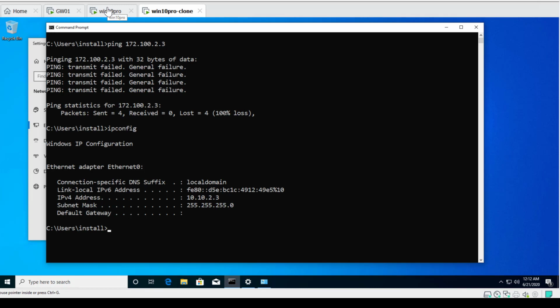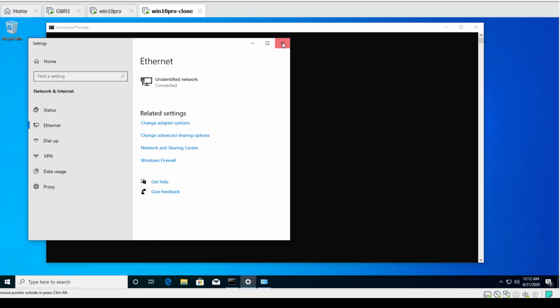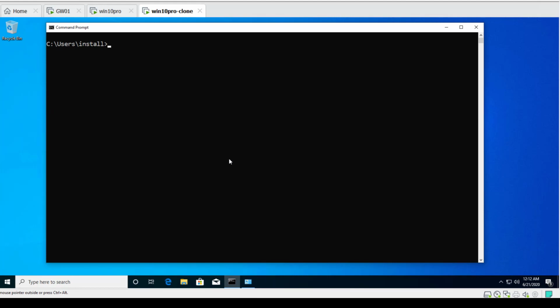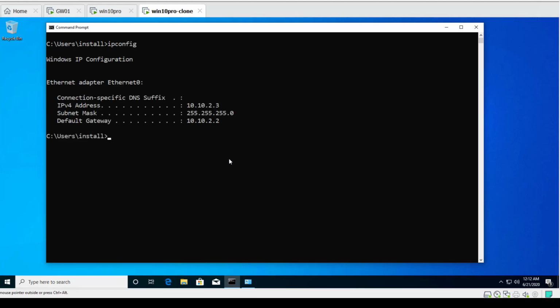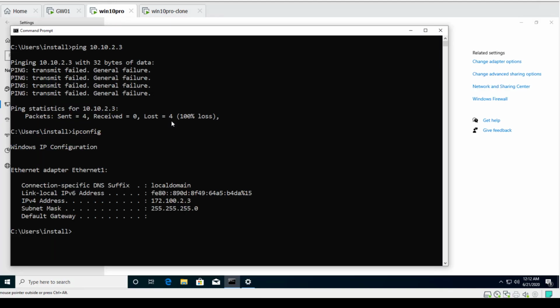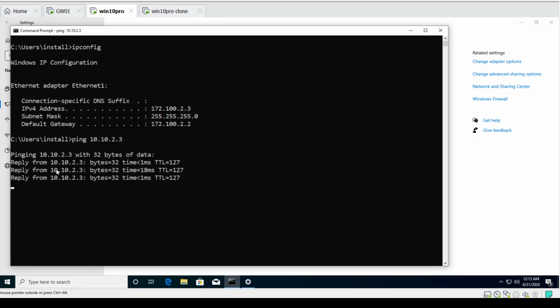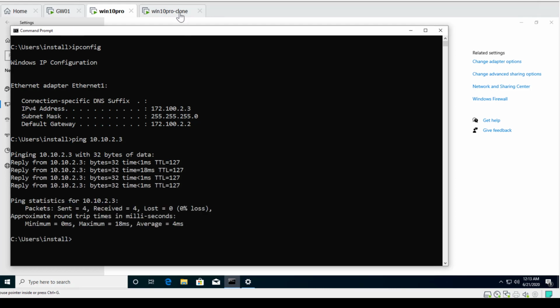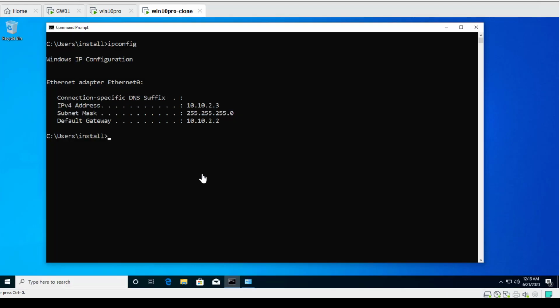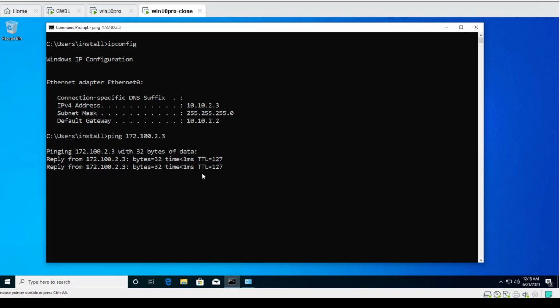All right. So now let me kill this one right here. Okay, so this one has this gateway, and now this one has a gateway, right? So now if we try to ping this machine, voila, now we can talk to this box right here, right? So connectivity is now working.